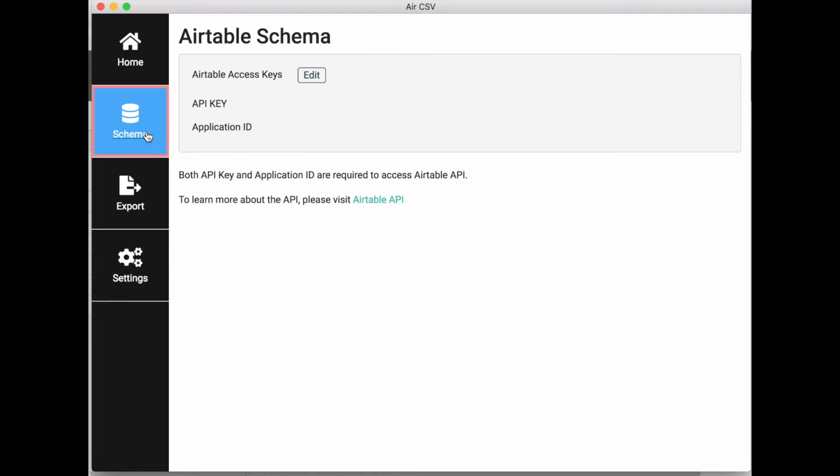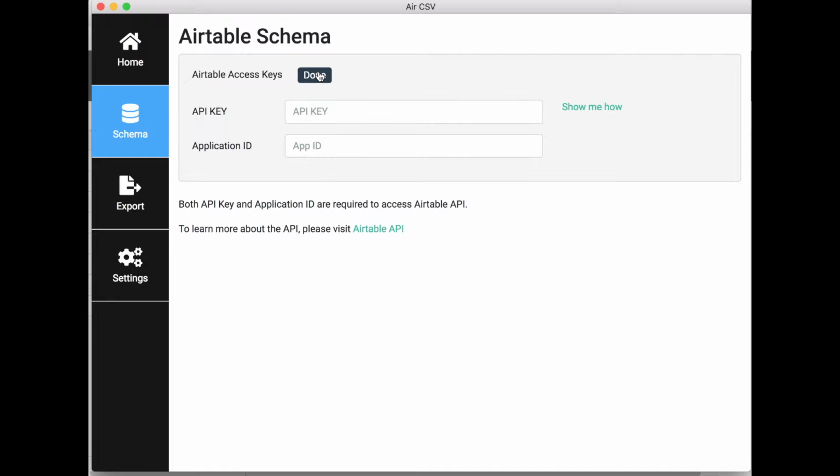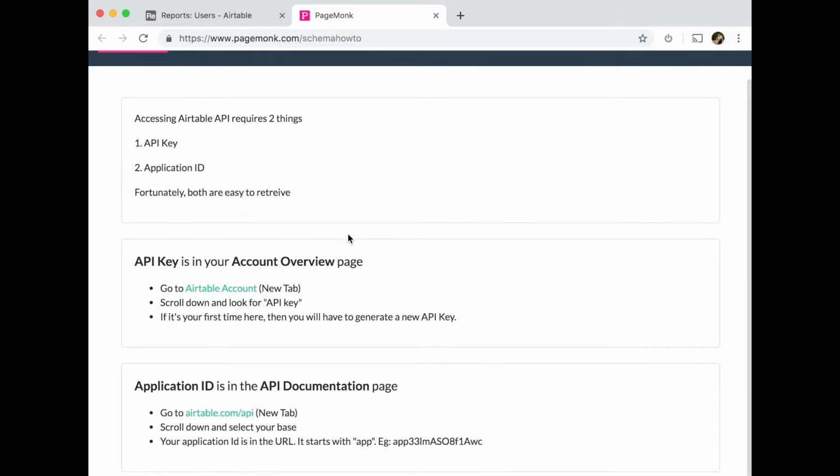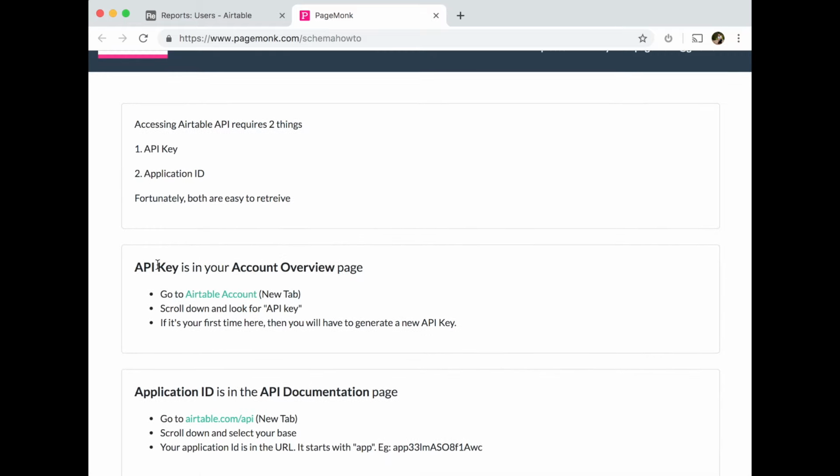First thing to do is to provide the Airtable access keys. We need API key and application ID to make API request to your Airtable base. Let me click edit. Here, if you don't know how to get API key and application ID, click on show me how. It says we need two keys and they are easy to retrieve. Let's get the first one, which is API key.